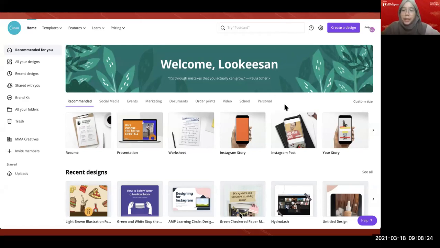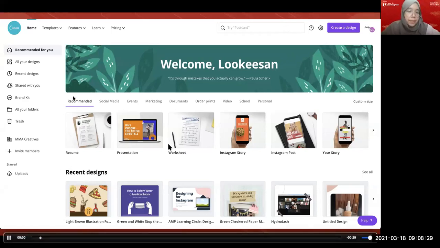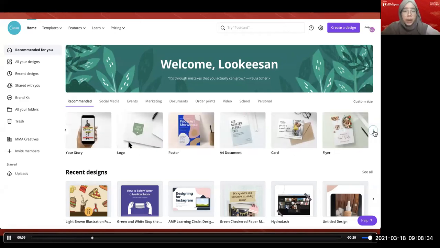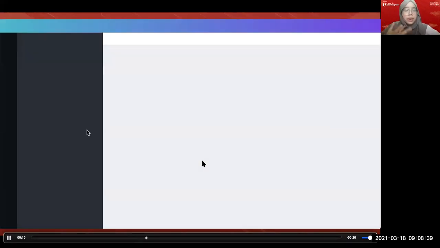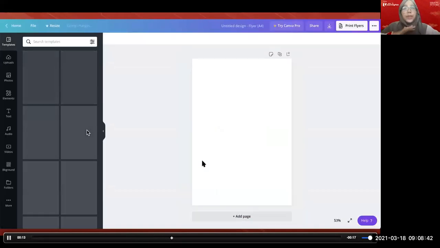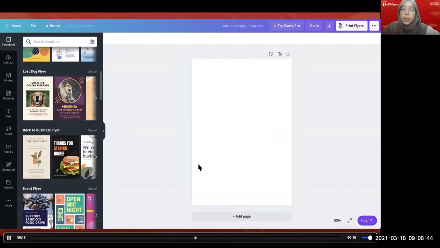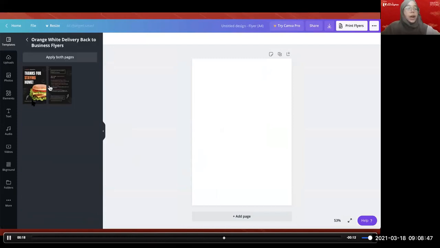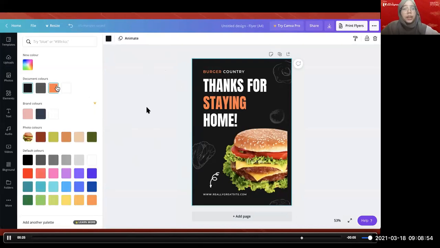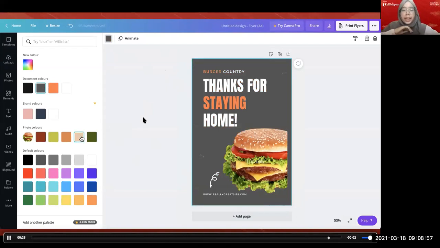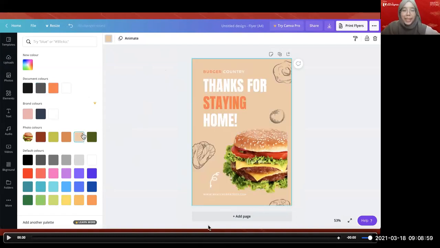All right. So this Canva over here has a lot of templates. You can see they have flyers, infographics, letters, business cards. All these are ready-made templates for you, so you don't have to design anything from scratch. You can design from scratch, of course, if you want. So let's say I were to use this design here. I can change the color, change the text, change the pictures. I can change a lot of things.